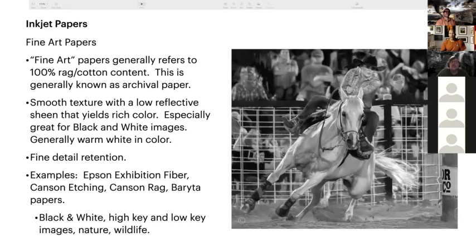They typically have a smooth texture, low reflectivity. They're not matte. They can be matte. You can get fine art papers that are totally matte, but the ones that aren't totally matte are like the Epson Exhibition Fiber, which is the image you see there. It's printed on Epson Exhibition Fiber, and it's a great paper.